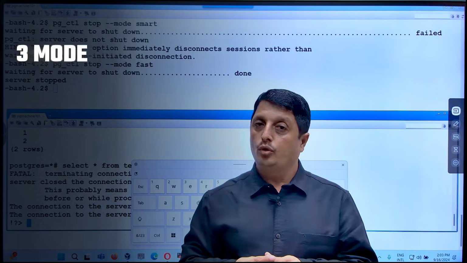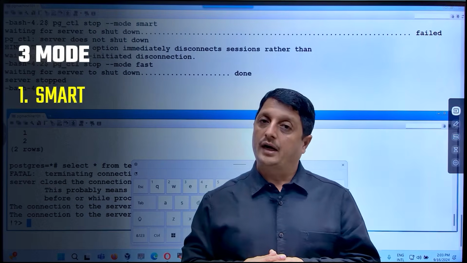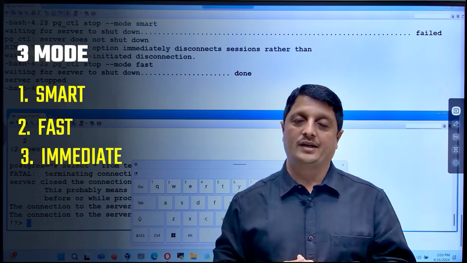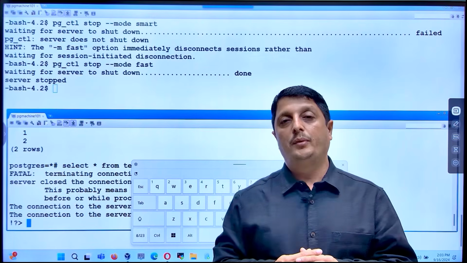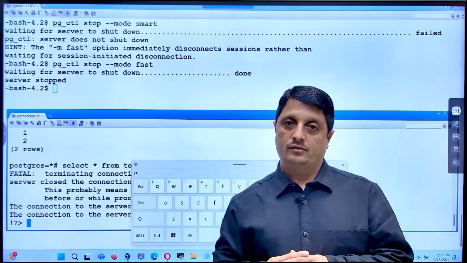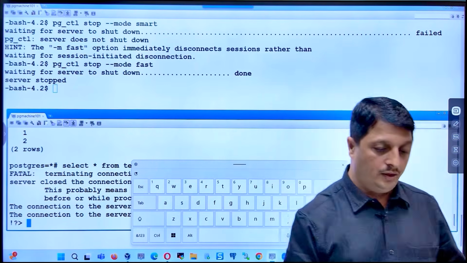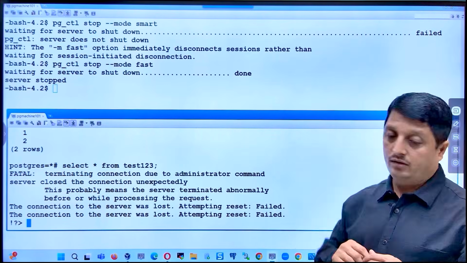We have 3 modes. One is called smart, one is called fast, and the third one is called immediate. If you go for immediate, it is a kind of abort. Abort means the next startup requires a recovery. As an example, let's try to do that as well.